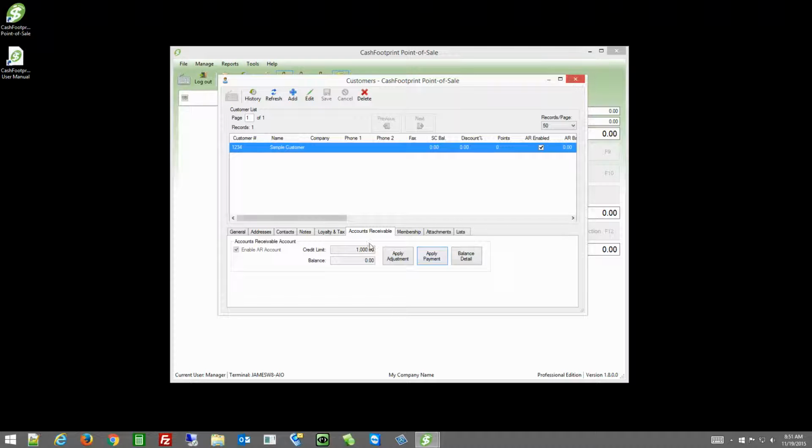And if you want to disable the accounts receivable for this customer, say that they haven't made payments on time, so you've gone in, you've done an adjustment, you made their balance 0, and now you want to disable AR for this customer, you'll just uncheck. You'll need to edit and then uncheck the enable AR account and hit save.